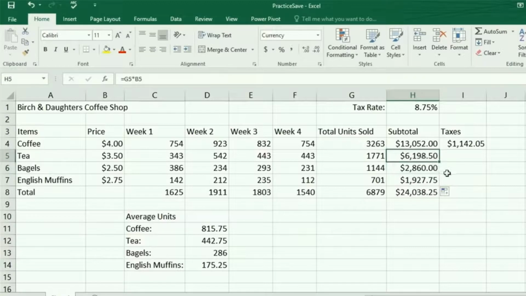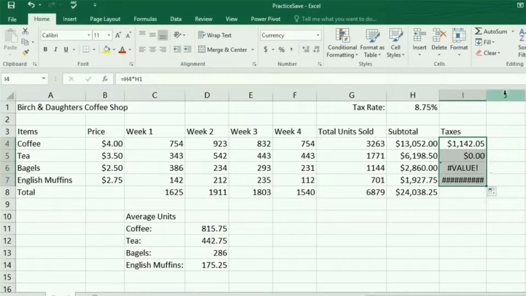So it surely did. G5 times B5, G6 times B6, G7 times B7. Great. So let's go ahead and do the same thing with taxes. Once again, I'm going to hover over that little green box in the bottom right corner and click and drag and release. Whoa! That is not what you expected, is it? What went wrong?